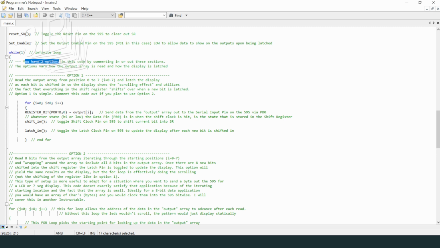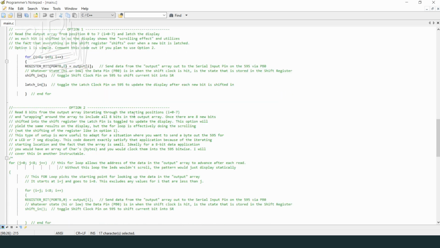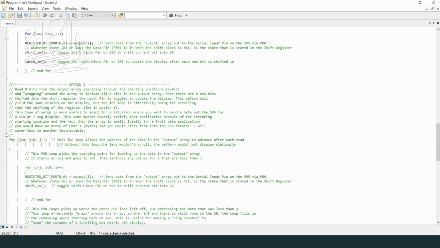It gives us 2 options. Option 1: read out the array from position 0 to 7, and latch the display as each bit is shifted. So the display shows the scrolling effect and utilizes the fact that everything in the shift register shifts over when the new bit is latched. Option 1 is simple. Okay, that's fine. Let's see what option 2 is.